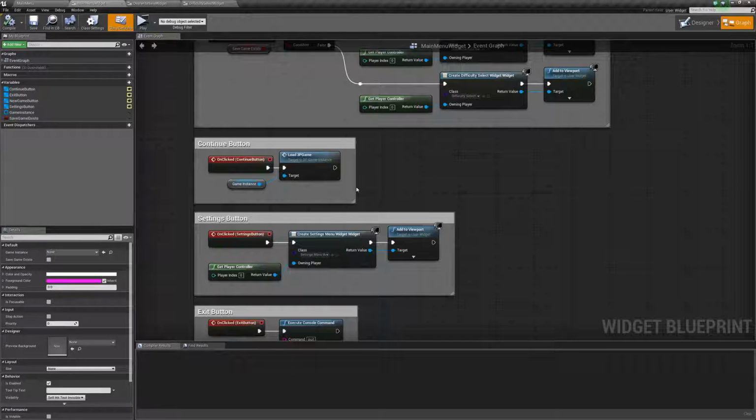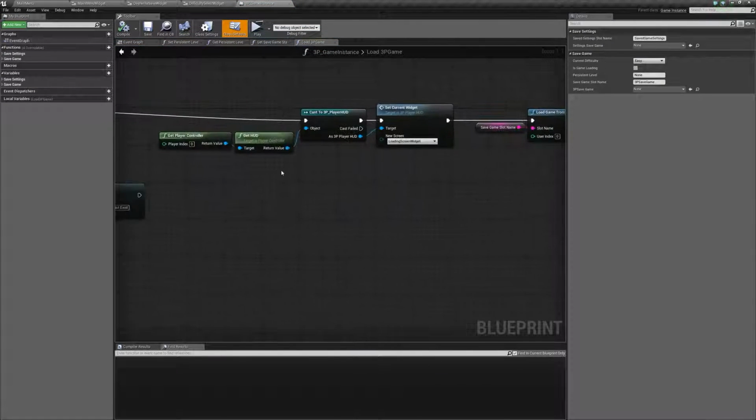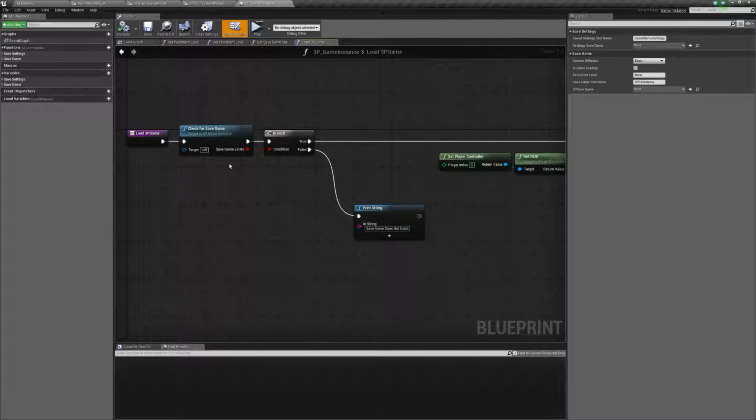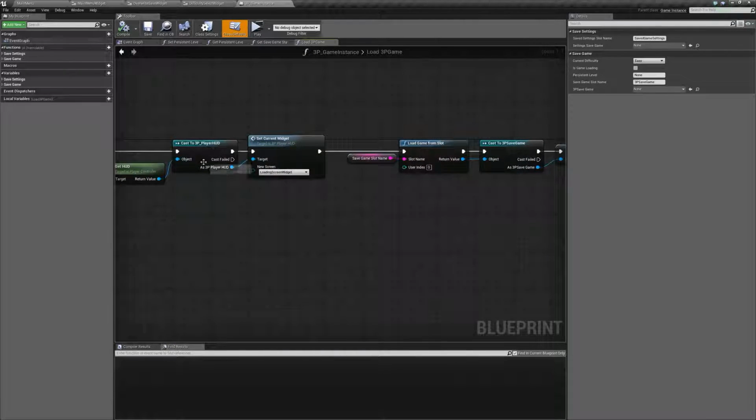So when we go ahead and load the 3p game, I'm going to open that up. What we're essentially doing is checking for a save game, because we always want to check for a save game before we load something. If a save game does exist, we're going to get the player controller, get the HUD, cast it, and set our current widget to our loading screen, so we don't have to set it anywhere else.